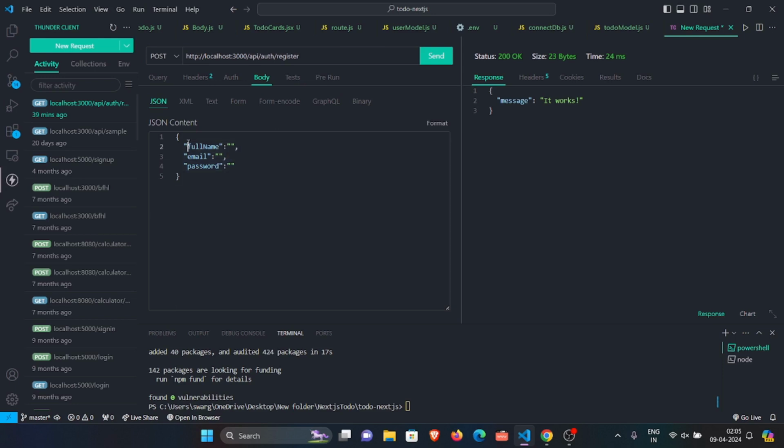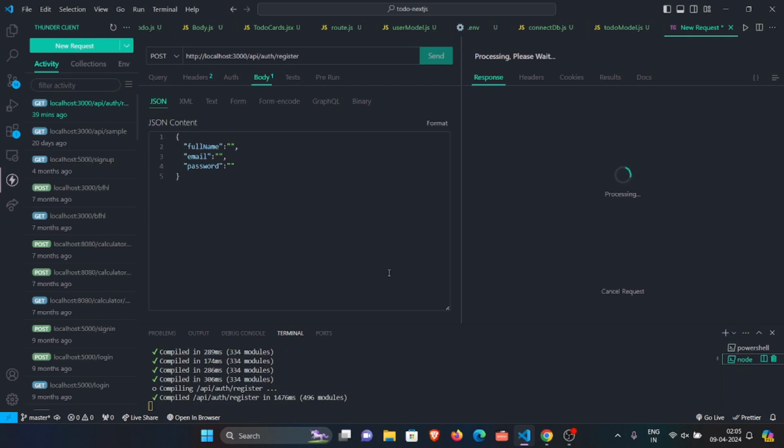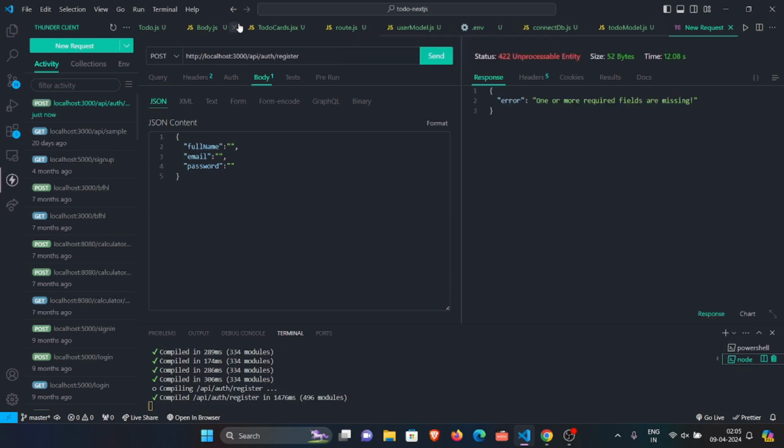So what should it return us? As per our logic, it should return that some of the fields are missing. So let's send a post request, and if our API is working fine, it should send back the response we were waiting for. Yeah, as you can see, status 422 unprocessable entity, error: one or more required fields are missing. Like if I provide full name as code proofs, and we leave the email, and I try it, it still gives this particular error.